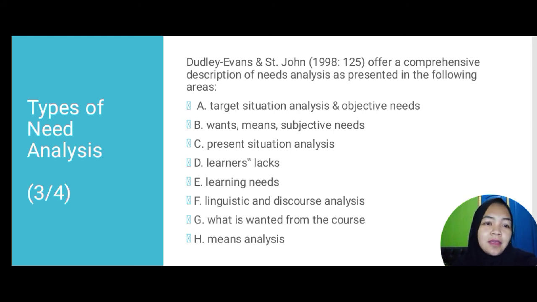And then E includes language learning information, such as effective ways of learning skills and the language. And H includes information about the environment in which the course will be run.